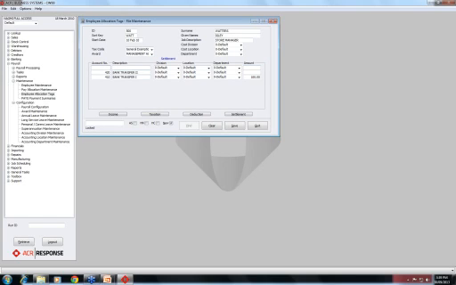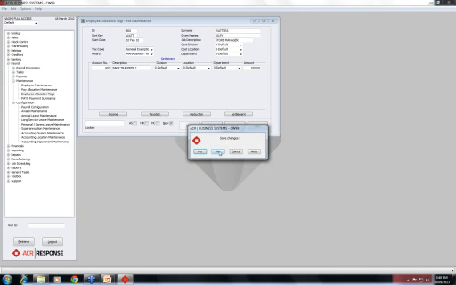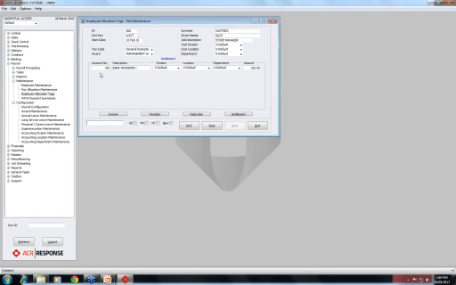If you wanted to delete one of these records, you click on the line that you want to delete and click File, Delete, and save the record. And it has deleted that line that I just created. So that's as simple as it is.